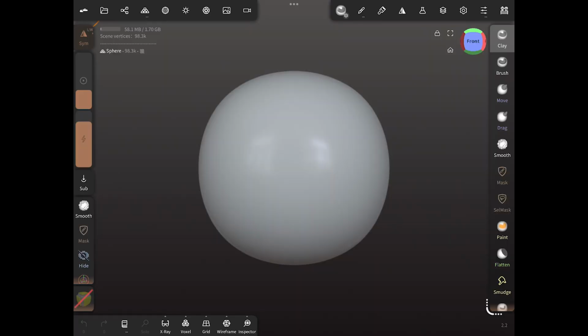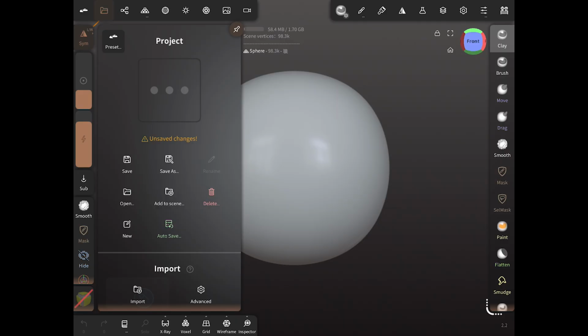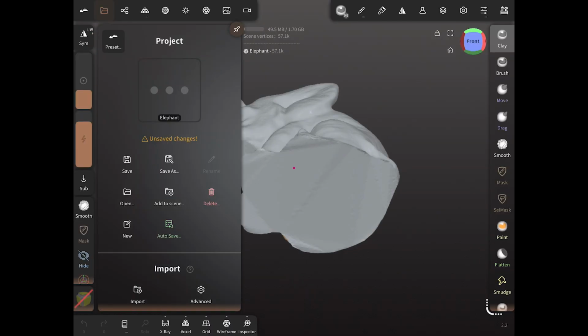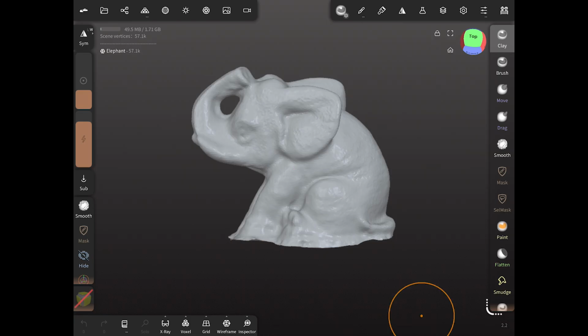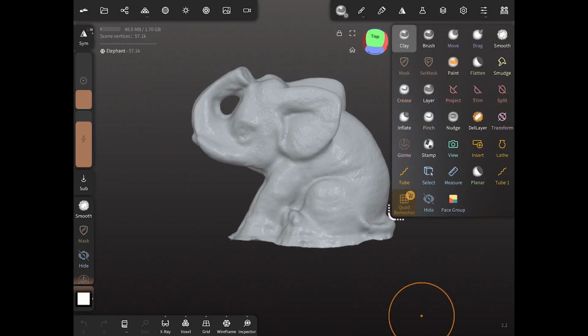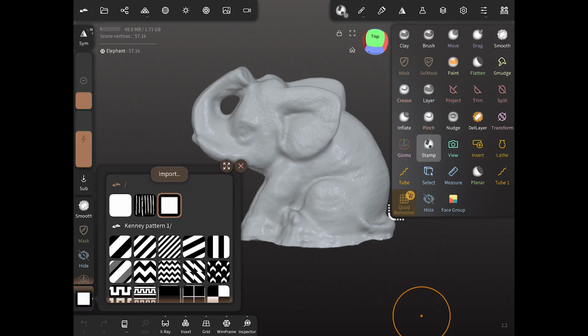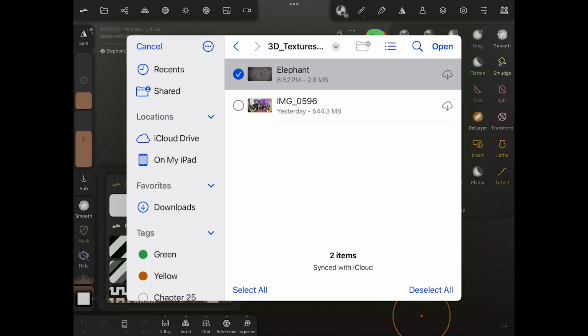Let's open Nomad Sculpt. So first you're going to just import your file. In our case, it's our elephant, and as you can see, it is pretty plain. There is not a lot of texture on the skin. So the first thing we're going to do is we're going to add a texture. So we clicked on the stamp tool. Now we need to add a texture, or what's called an alpha.